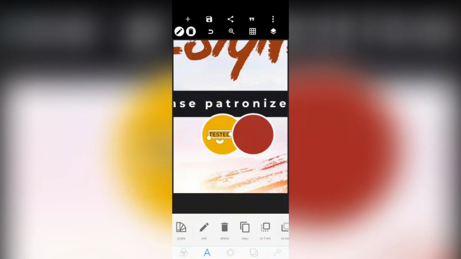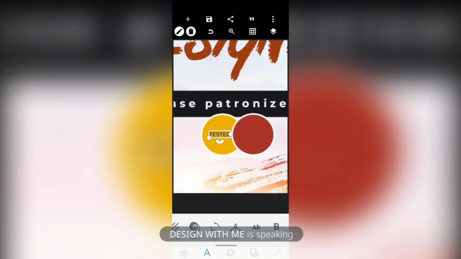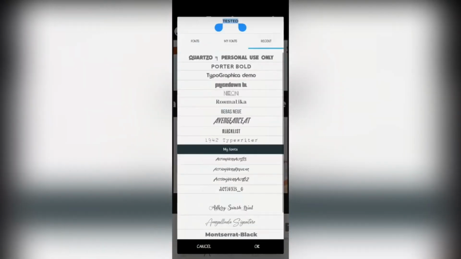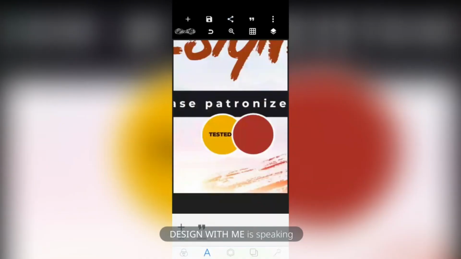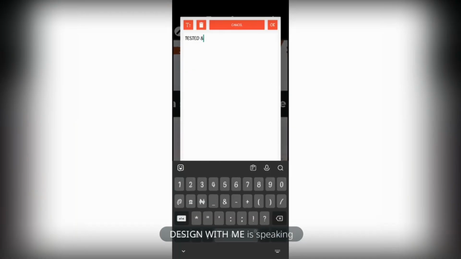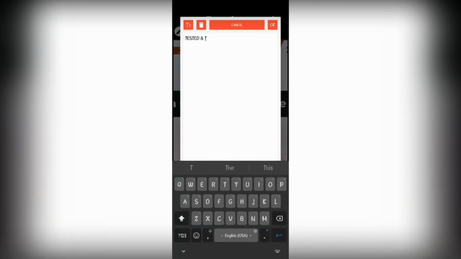Let me edit a bit, please. Then tested. Go to font again. Cannot change the font, make it go down. So tested and... I think okay, without really much more time, let's just type it all together. Tested and trusted. Okay, that's what I want to achieve there.